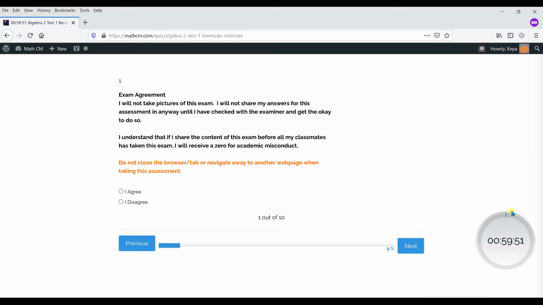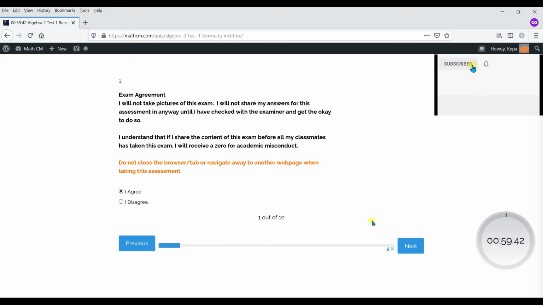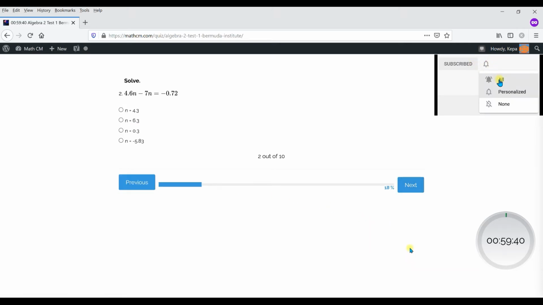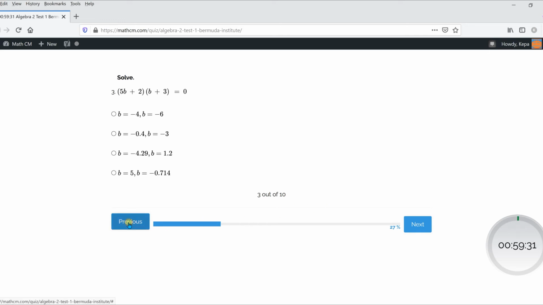Here you will see the amount of time you have left. Click agree to this terms and service. Make sure you read it, and you click next. And then you just traverse through the test and click next. If you want to go back, you can click back.